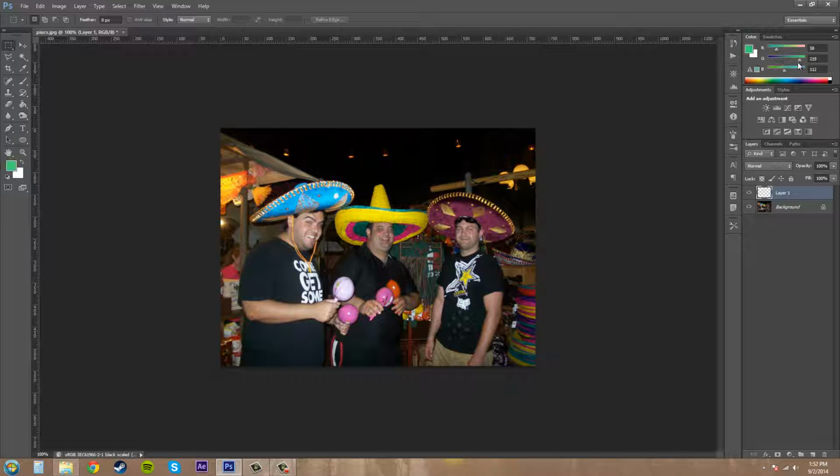As you move these around, you can create different colors here. When this pops up, it means it's not a web safe color, but keep it in this area and you can create a whole bunch of different colors. So let's just check out the other ones.